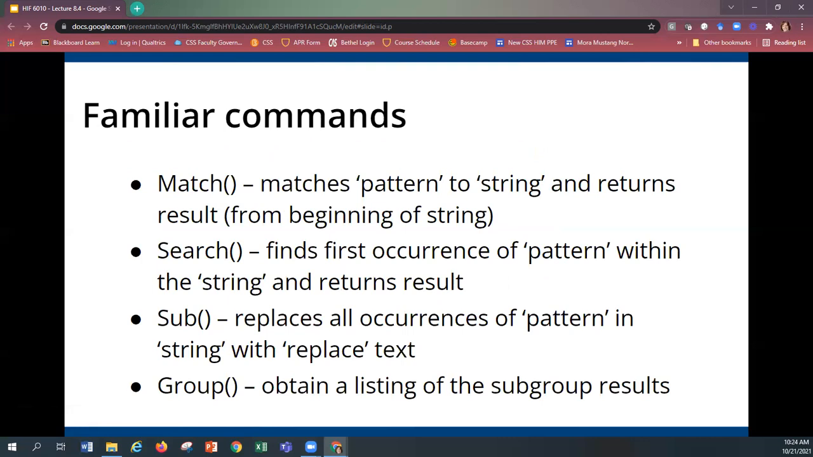The match command matches a predefined pattern of text to a string and returns a result. The match command will only return the result if the pattern is identified at the beginning of the string, limiting the usefulness of this command. The search command finds the first occurrence of a pattern within a string and returns the result. This can be anywhere within that string.